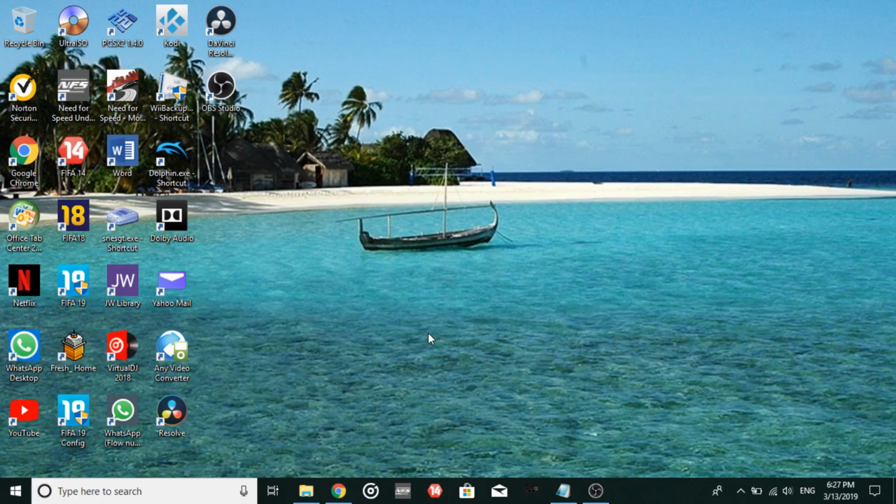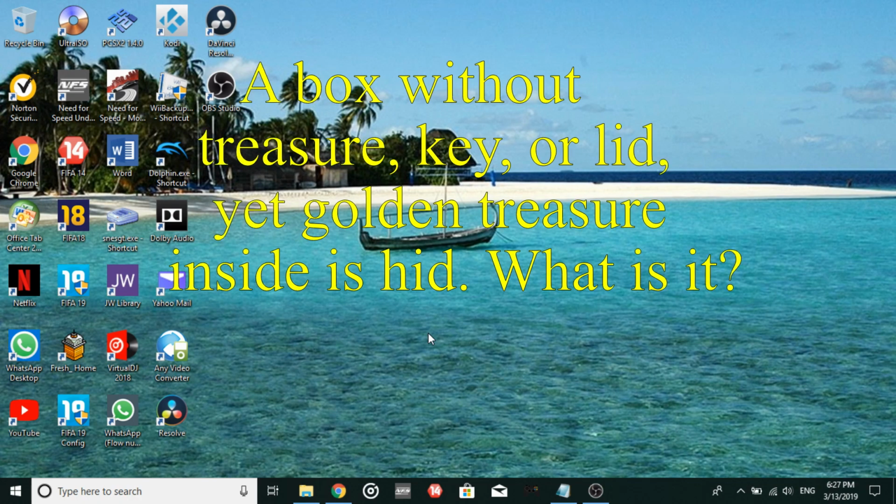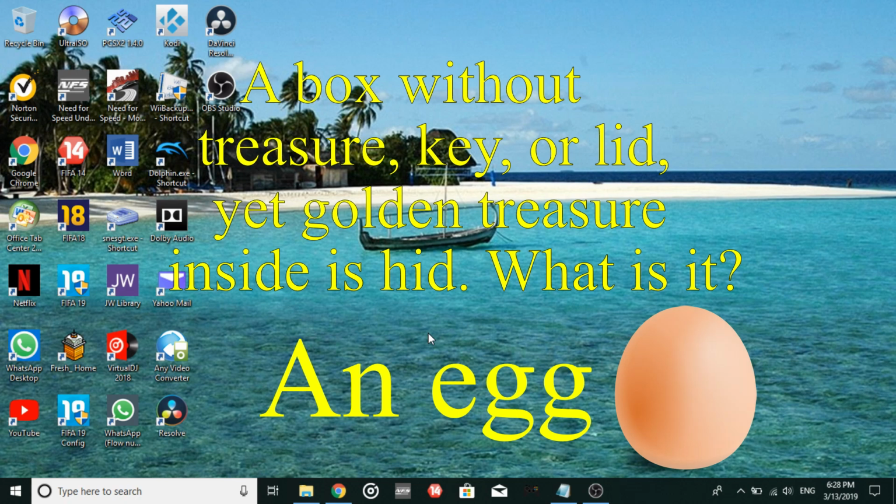And now it's time to get the answer to the Riddle Time installment. The question once more is, a box without treasure, key, or lid, yet golden treasure inside is hid. What is it? And the answer, believe it or not, is a simple egg. Yes, the answer is an egg.